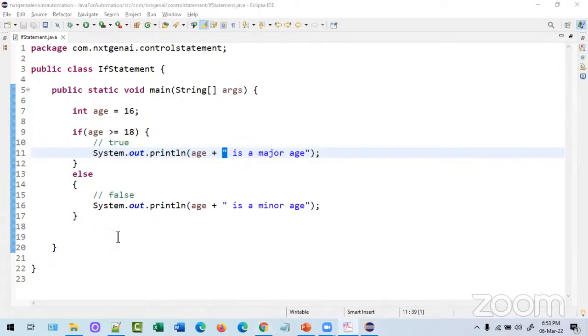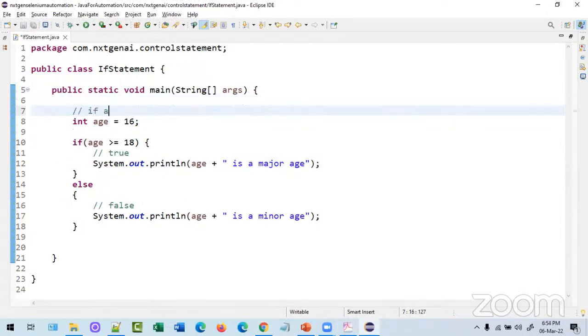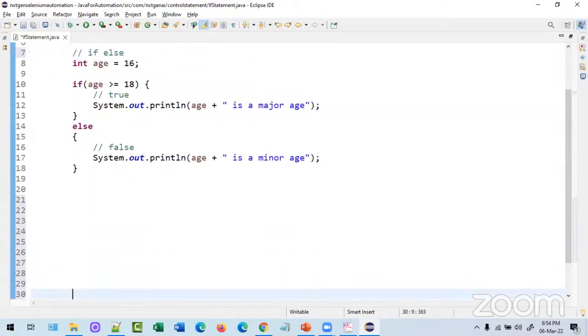fine, perfect. Now we are done with the if and else. Both we are done. Let's move on to the next concept, that is if else if ladder. If else if ladder.